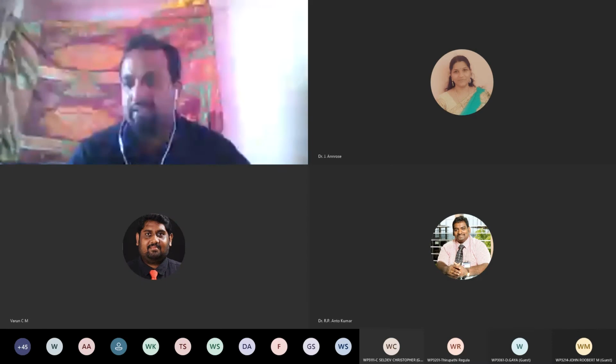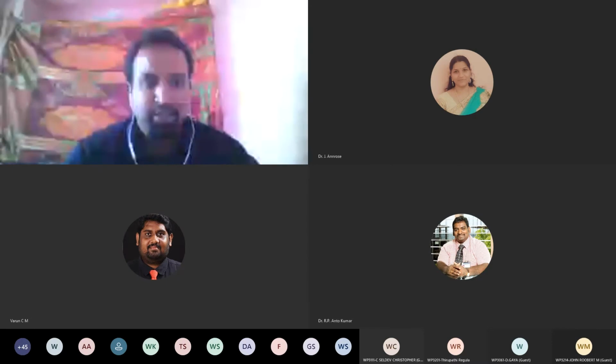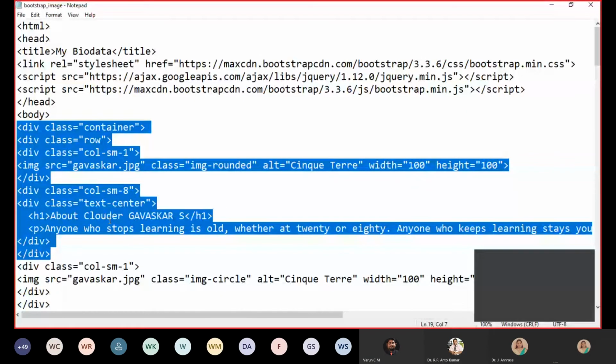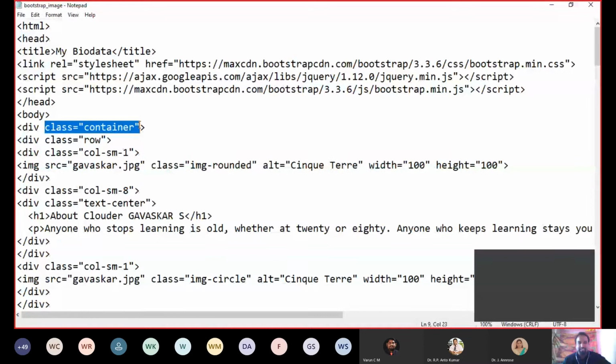Okay, now all of you listen to this code. Now you see, at the top I am going to create a container, another container. You can create n number of containers. At the top I am going to create another container. Now I am going to create a row.